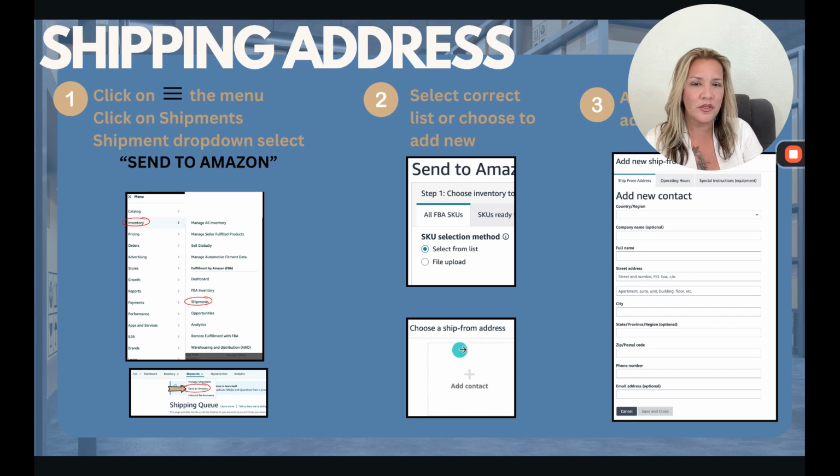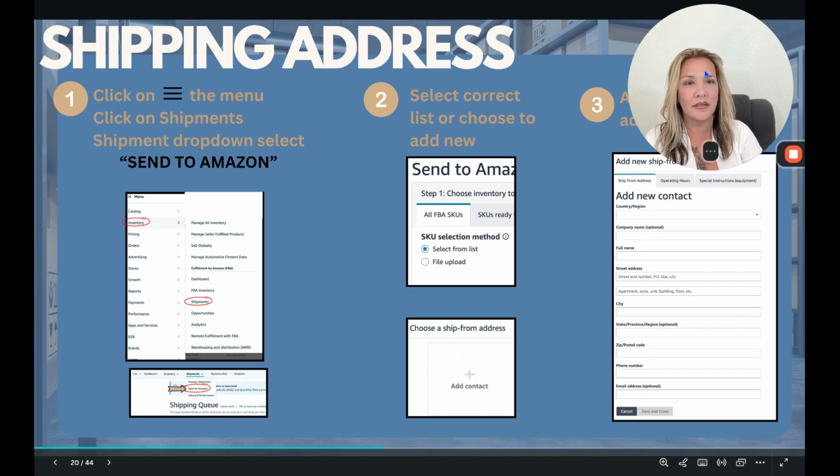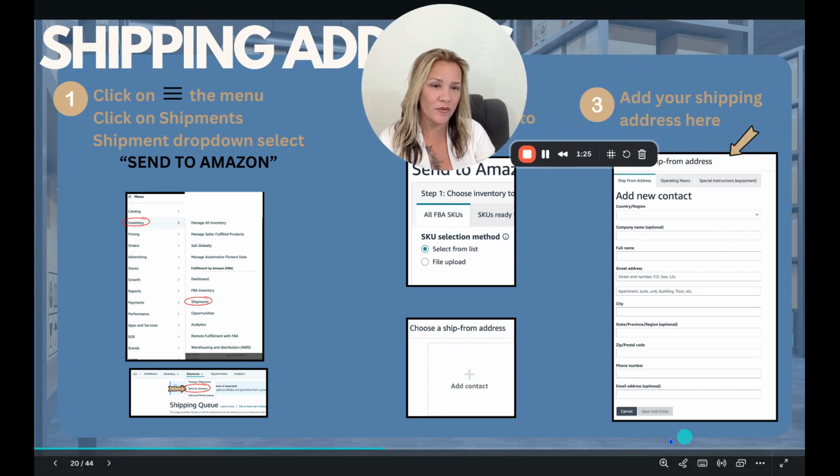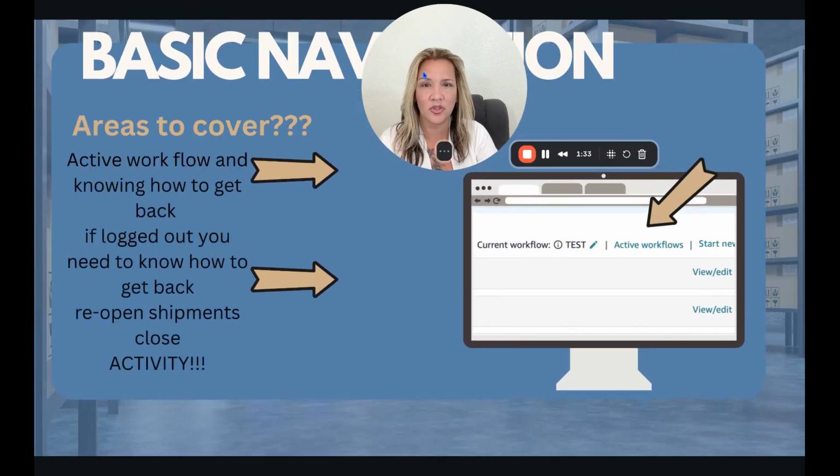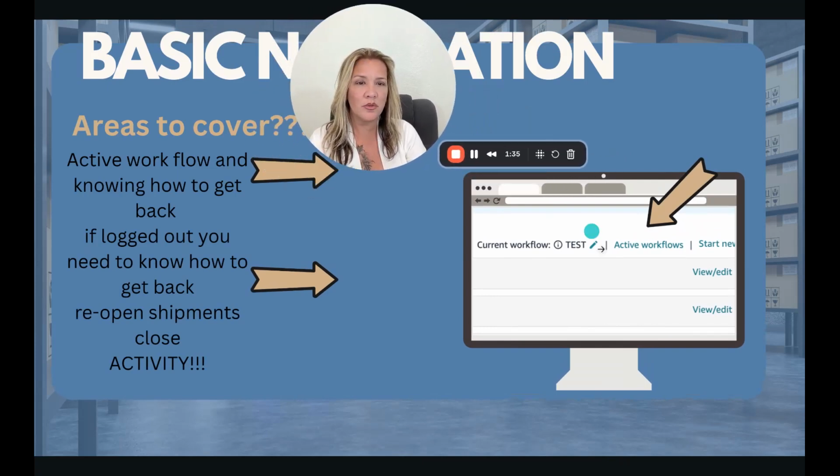From there, you'll need to add a ship from address, hit that add contact, and then add your information, hit that save and close, and it'll take you to that next screen where you'll then be able to basically go through your basic navigation. When we're starting any shipment, we always want to name our workflow. Going to hit that little pen right there, change the name.